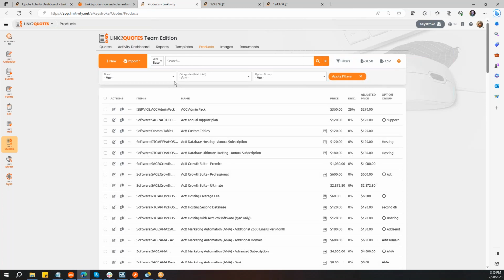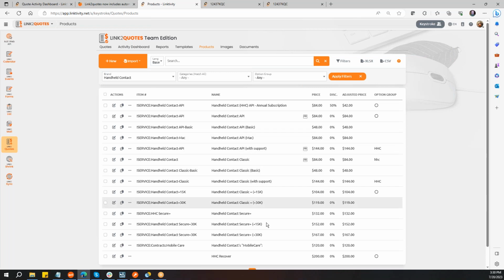So now let's clear the filter. Say filter, show me handheld contact. And now I've got all of these. So it's really a fantastic tool for massaging your products. Now, why do you want all these different filters? Because if you've got lots of products like us, it's really easy to build your quote and manage your product lists if you've got all these other different configurable characteristics, okay?